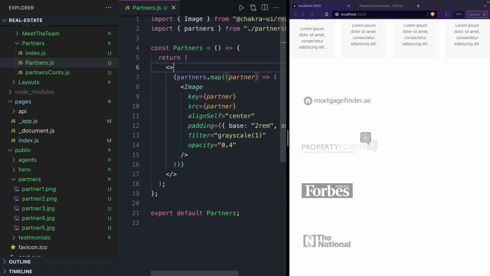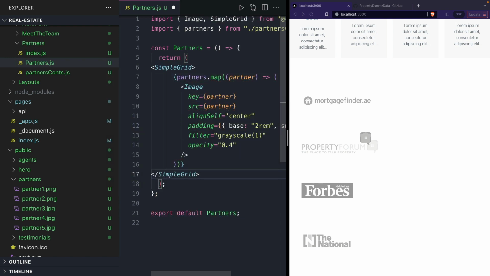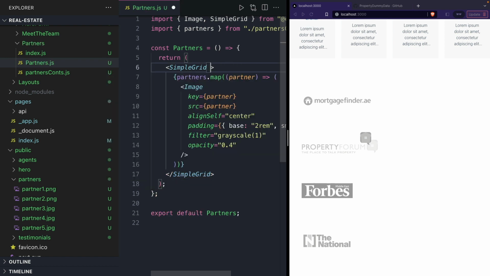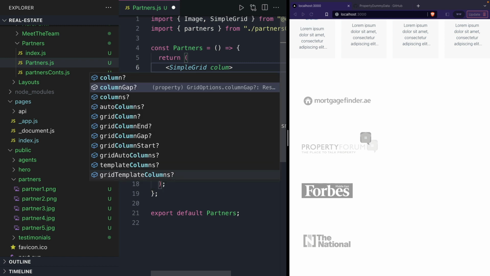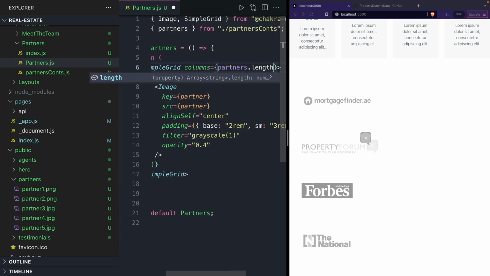So we're going to wrap these in a simple grid. I'm going to remove the fragments there and just bring in simple grid from Chakra-UI and then close it off just after our mapping. Columns on this one, not colors, but columns. Now, if we add any more images, we're going to have to figure out how to do this, but easiest way for me is just to use partners, the array that we pulled in, and then just use length, which will give us 5. So now that will automatically give us 5 columns.